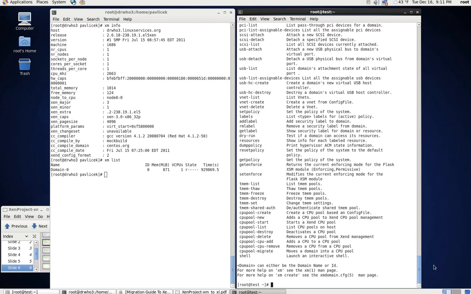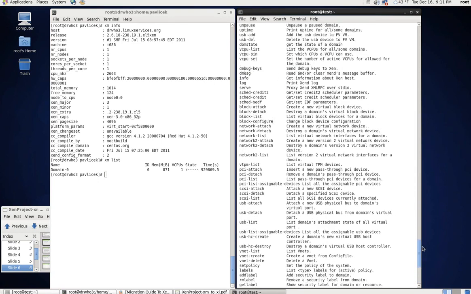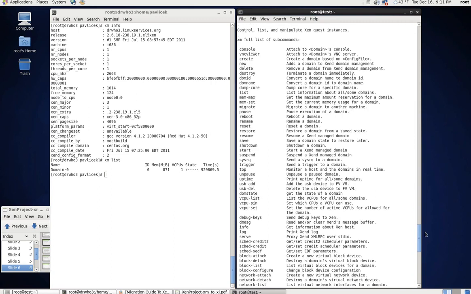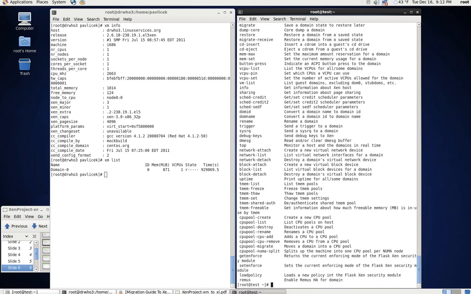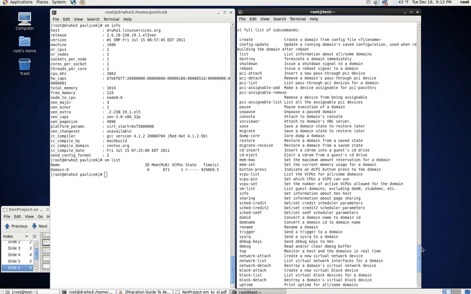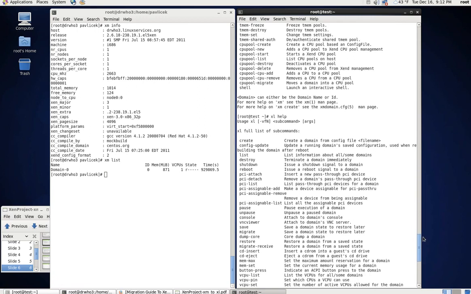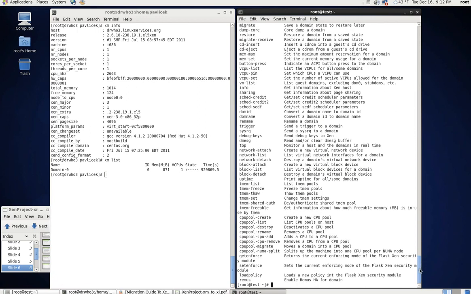Likewise, xm help. Here's the list of the commands that we're all used to historically. xl help gives us pretty much the same list of commands, in a different order because they were organized differently, and some new commands too. As you see down here, REMUS is now rolled into XL as well as other things. So this is the sort of change that you should expect. Really, not difficult work, basic and straightforward.